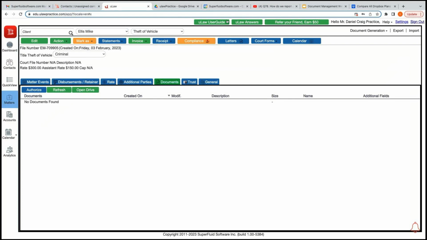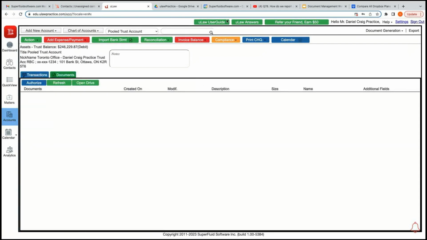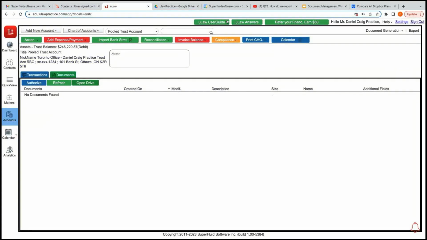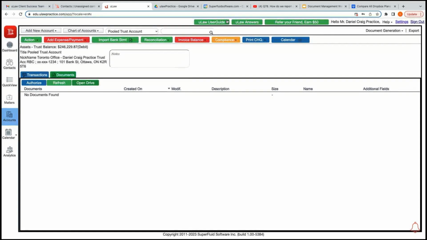And when you go to uLaw and accounts, there's a documents tab here. We're also used to seeing the transactions. I'm sure this screen is pretty familiar for all of you, but if you click on documents and you open the drive, this is where it will take you. It'll take you to this accounts folder, and if you have uploaded anything, it'll go in there. We will try a couple of things. So let's first address the accounts and then we go into a matter, okay?